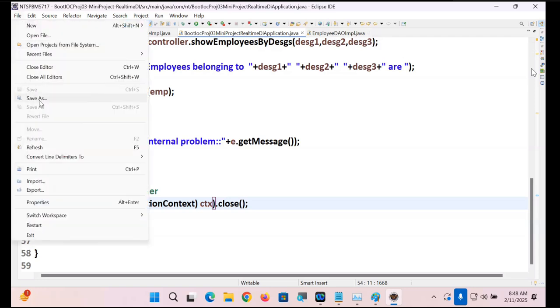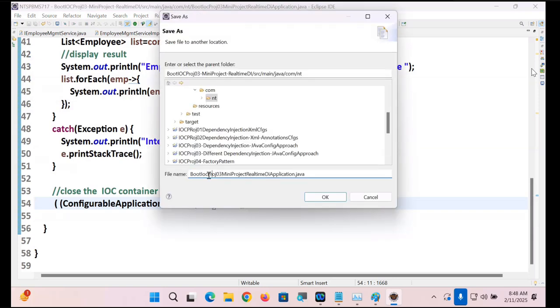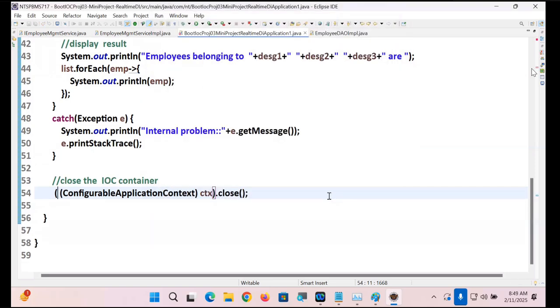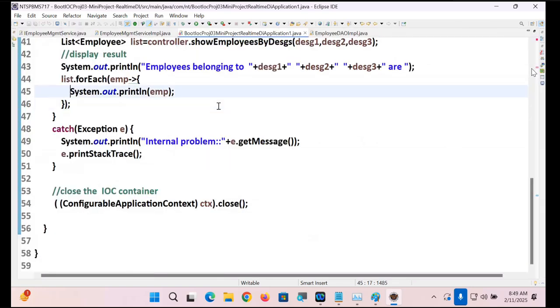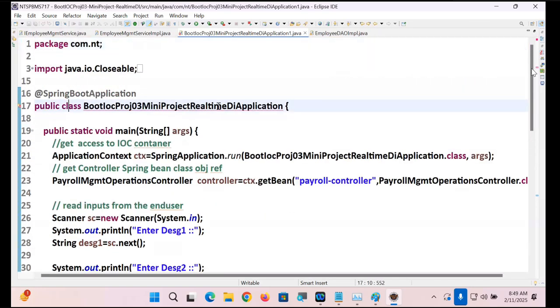File, save as, mini project DI 1, application 1. Wherever you are keeping the main method, the main class, make sure that the class name is not longer than 30 letters. If it is longer than 30 letters, it will not work. Yes, boss. This DI application. Okay, now what I'm going to do is try.